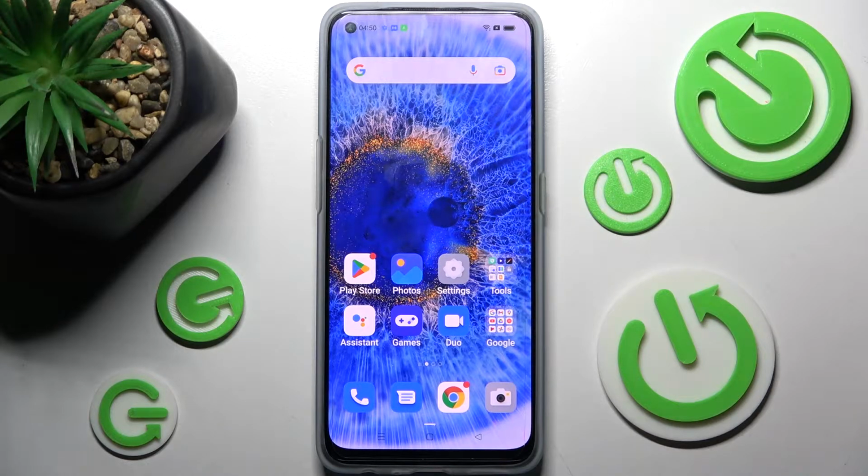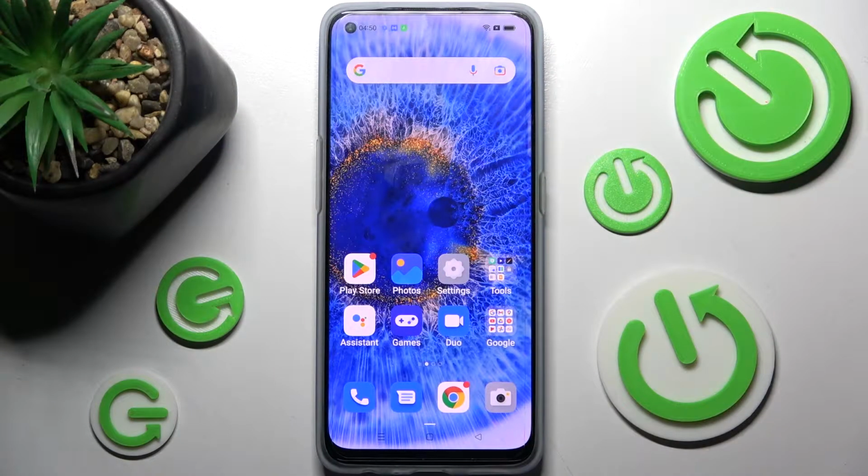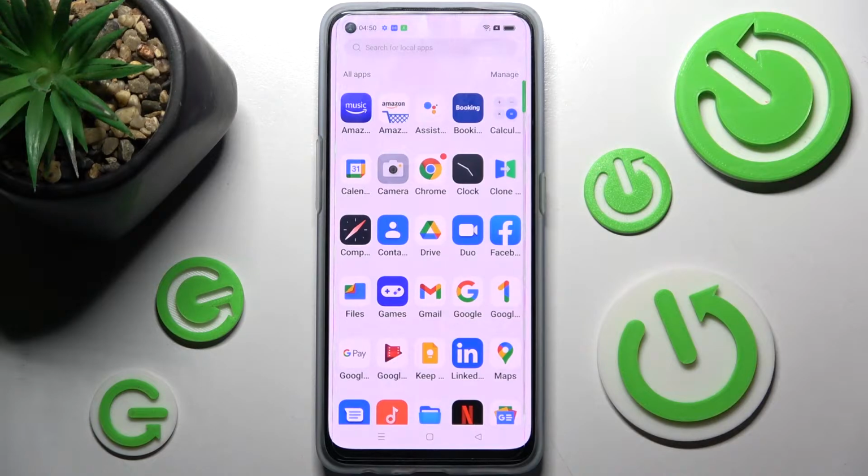Hi! In front of me is OPPO FIND X5 LITE, and today I would like to show you how you can add event to calendar on this OPPO. You need to begin by locating and opening calendar app.